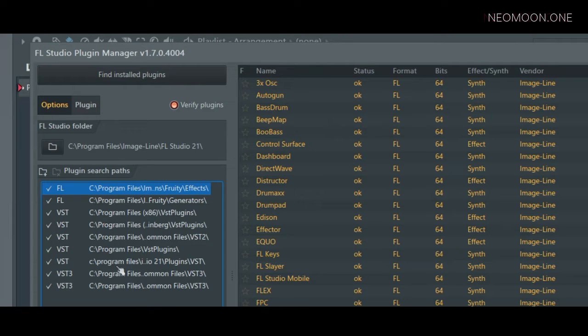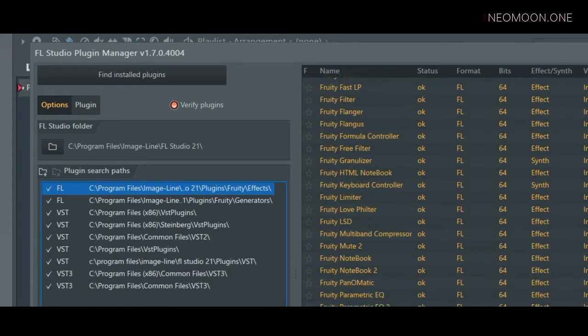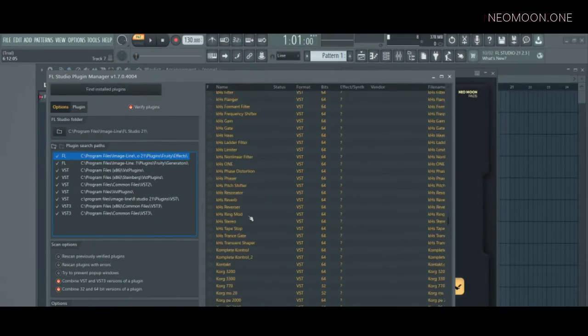To add a new folder for FL Studio to search in this list, simply click on this Add Folder icon here and then select the folder you want FL Studio to search. Now, once you've completed that step, simply click on Find Installed Plugins. Now, after scanning these folders, your plugins should now show up in the plugins list to the right.